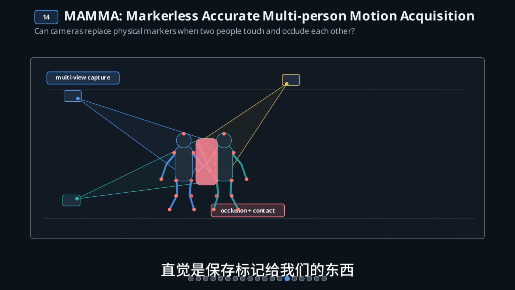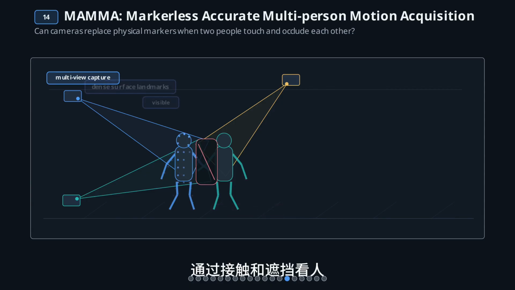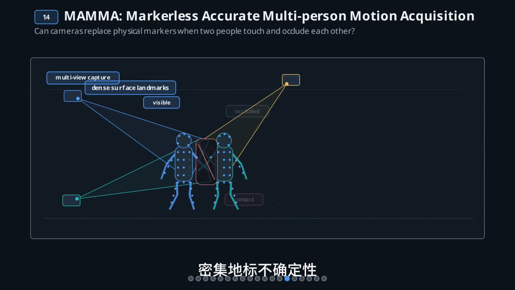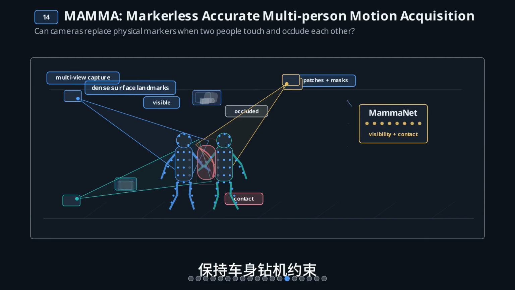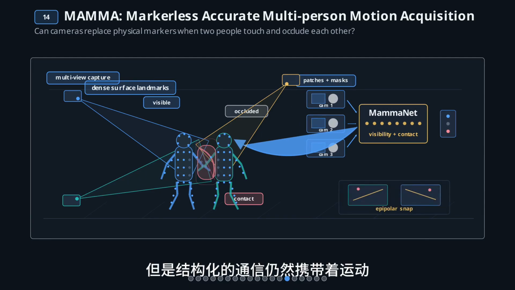The intuition is to preserve what markers gave us without wearing markers. Multi-view cameras see people through contact and occlusion. Dense landmarks, uncertainty, visibility, and contact cues keep the body rig constrained, so the red dots disappear, but structured correspondences still carry the motion.